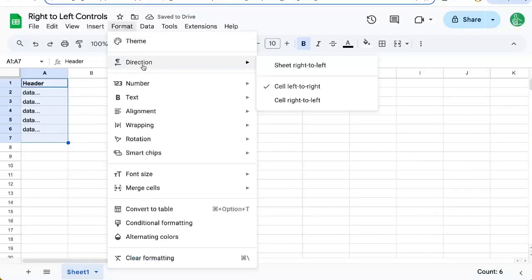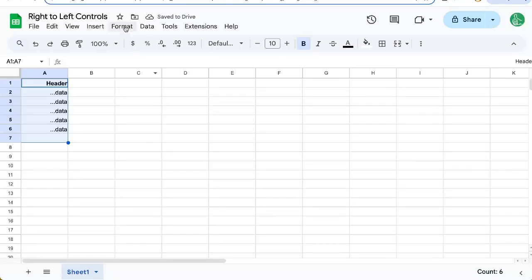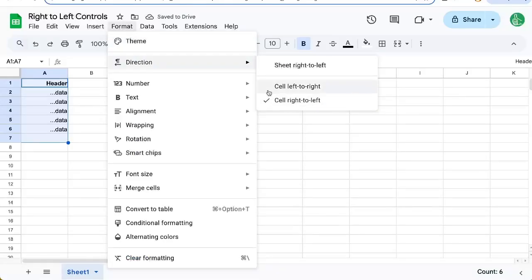right to left. There's also the ability to change a cell from left to right to left as well by just checking that checkbox or undoing it by checking left to right.